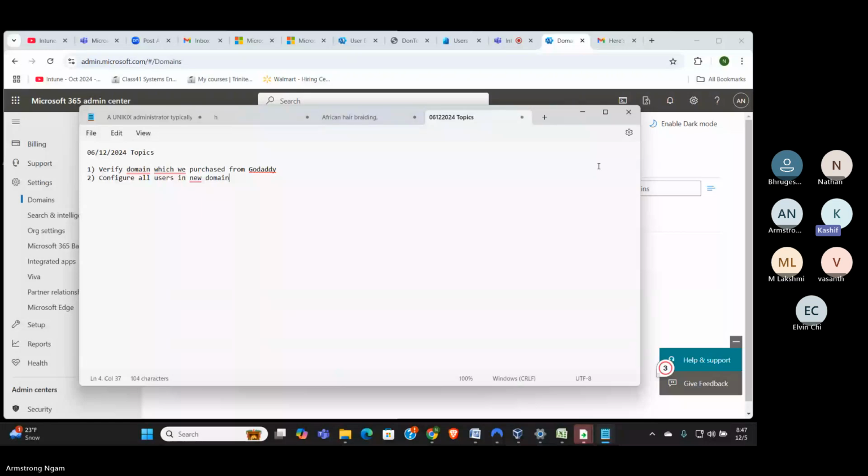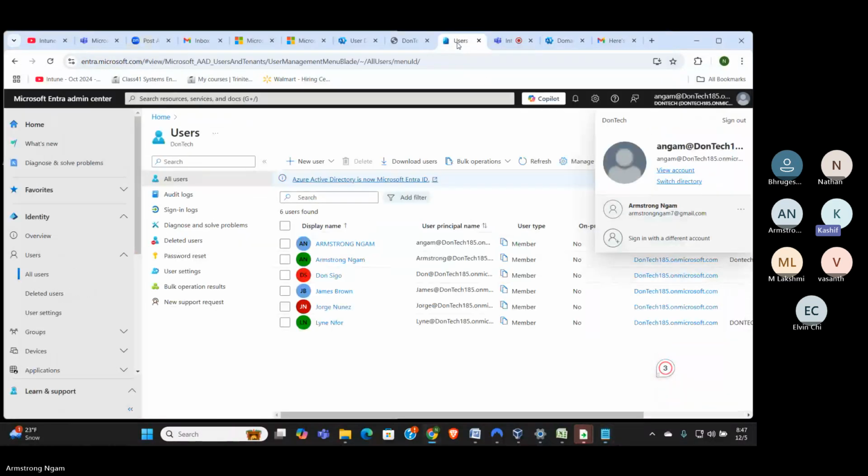So let's go back to the Intune account, Entra portal. Let's go to the Entra portal. Now you see user accounts, each one of them. Yeah, you are on the right location. You see, each one of them are on don'ttech 185.onmicrosoft.com, right? Now, when you create a new account, let's create a new account.